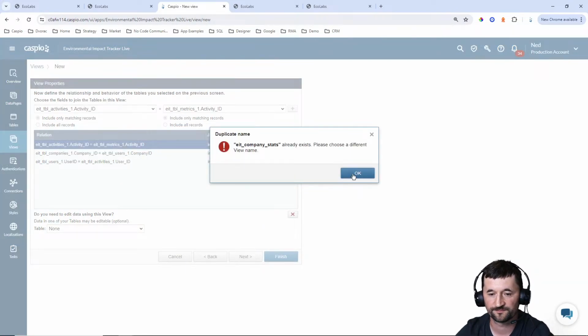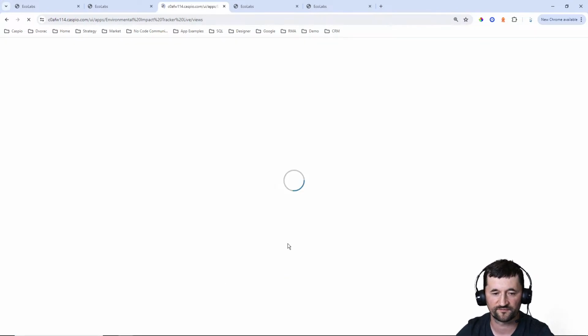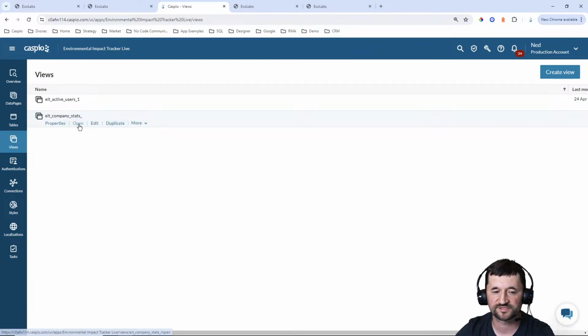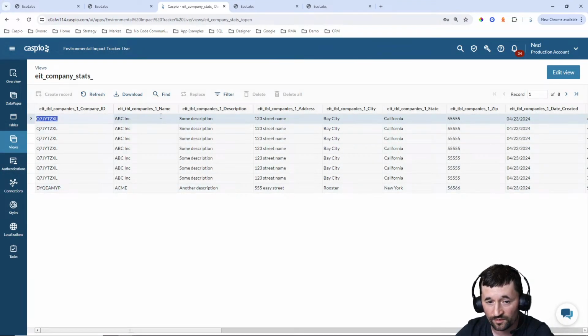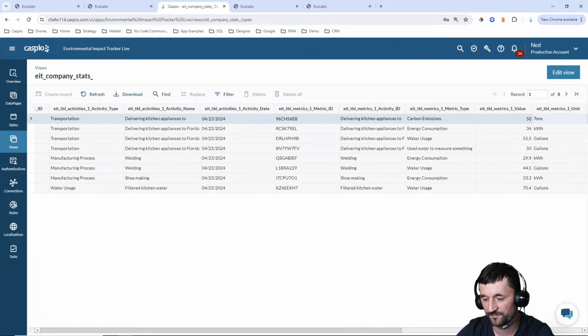So now we click finish. Oh, I already have the same view name in a different application, so I'm just going to add an underscore to make it unique and click finish. Now the view is going to display all the company information, all the user information, okay, all the activity information, and all the metric information. And now I can build my report based on the view, which is really cool because now my report can display information from all 4 of these tables, not just one table or the other.